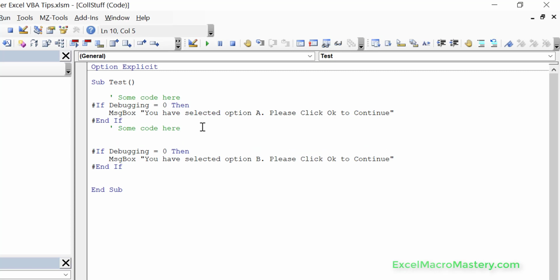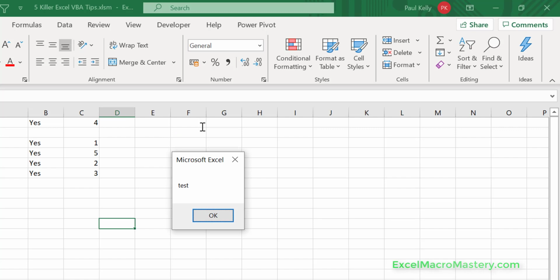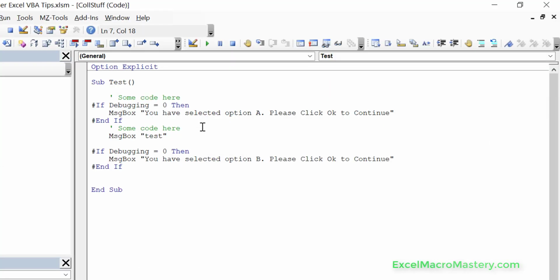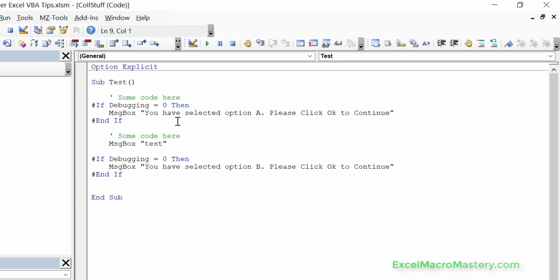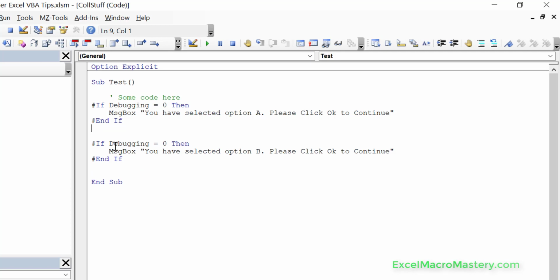But if we had something outside, for example, if we had a message box outside, let's just say we have a message box here, and we run it again, you can see that it will run that message box. So this is very useful when you're testing the code and you want to take some of the stuff out that isn't necessary while debugging. Now, one thing you might notice here, putting If Debugging = 0 everywhere in your code is quite annoying.